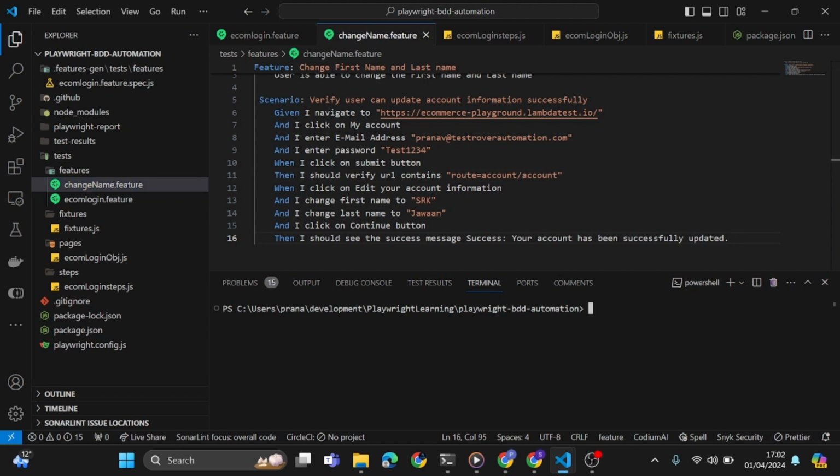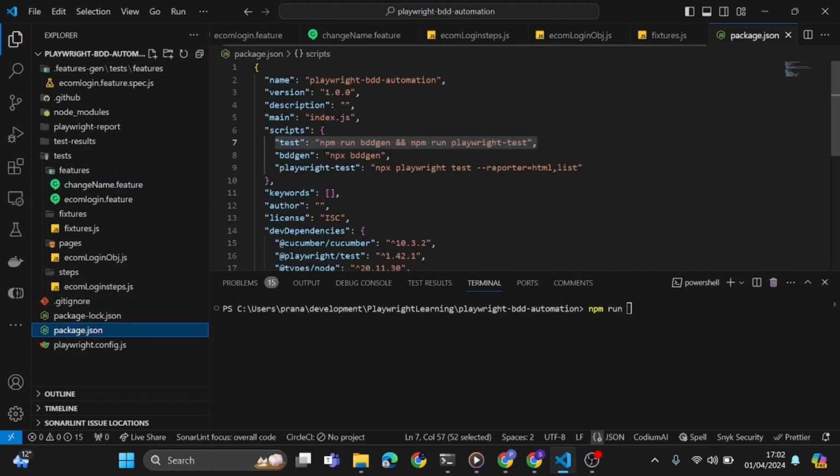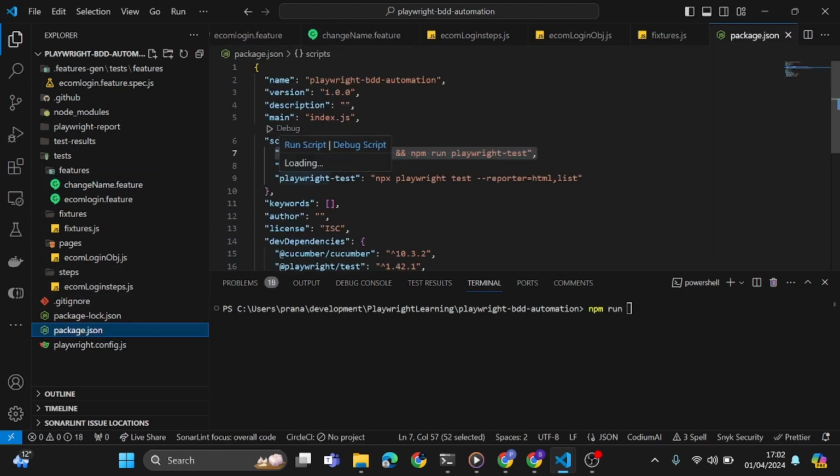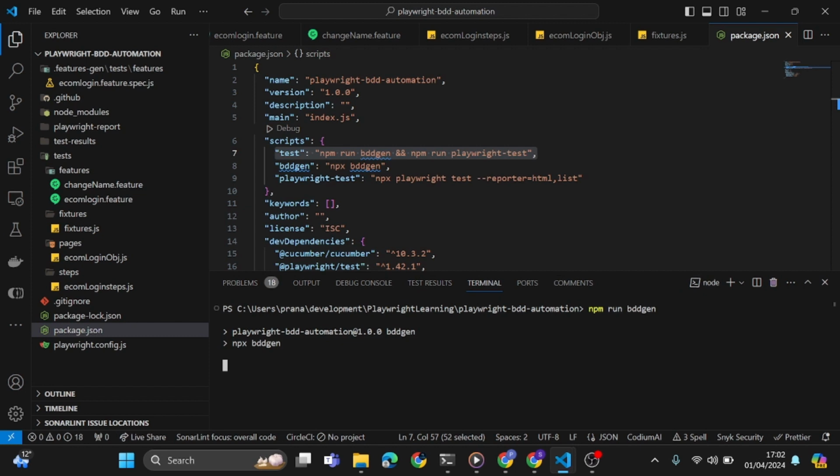Let's first try to get all these steps. To get them, I have to run npm run. In my package.json file, I have given this command bddgen, which is npx bddgen, and that will generate our BDD steps. This will generate all the BDD steps for us because we don't have some of the BDD steps yet.